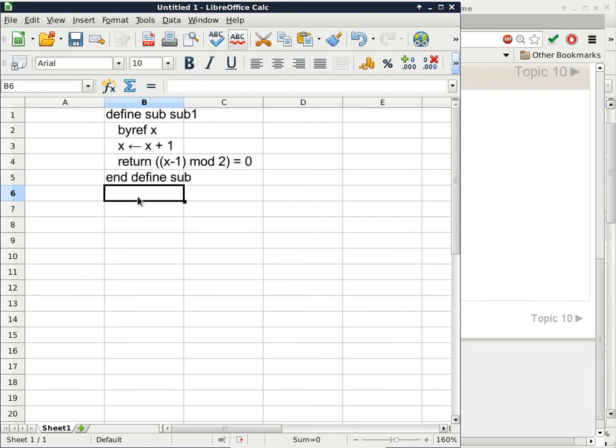It has one parameter that is passed by reference. It has a return statement. It uses the mod, which is the remainder operator. It's perfectly okay. Doesn't seem harmful at all. Okay. Now I don't even bother with a main subroutine in this case. I just use global variables.